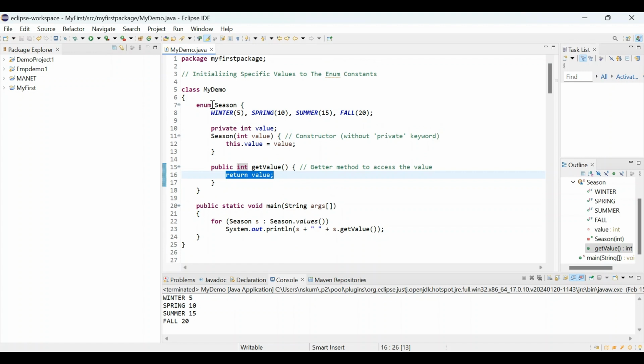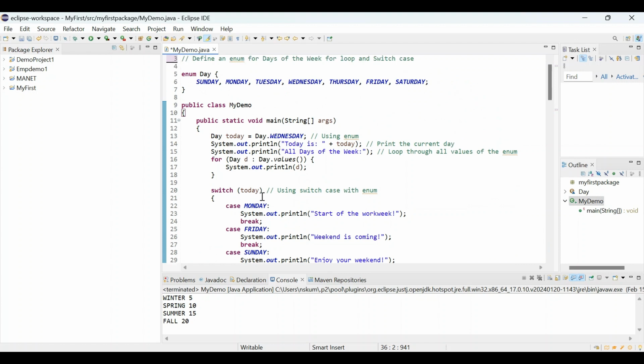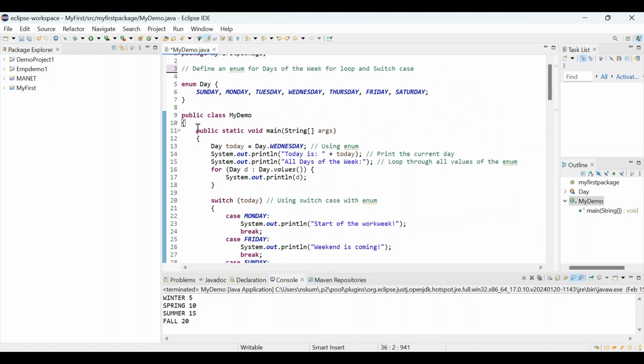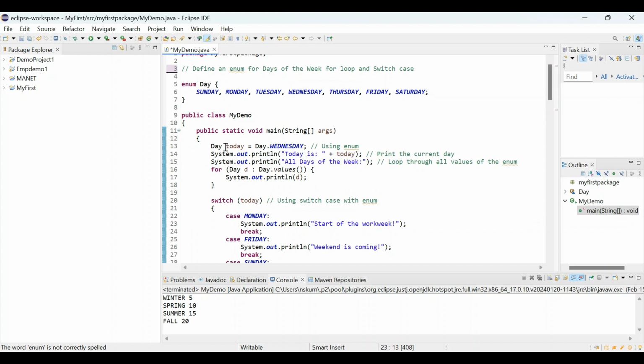So if you observe the next example, I'm using switch case here for enumeration type. Let us take enum day, Sunday to Saturday I'm writing here. My class name is my demo, and I'm writing the main method here. Inside the main method, I'm going to create an object for the day. Day is the enumeration class here. Then today is an object for this particular class. Then I'm going to access day dot Wednesday. Then system.out.println today is, I want to print the value of today. What is today's value here? Wednesday. So it is going to print today is Wednesday.